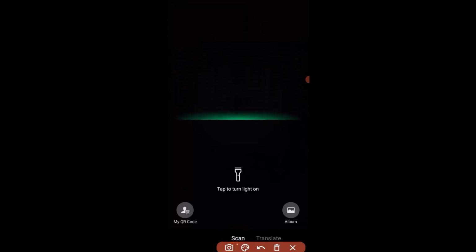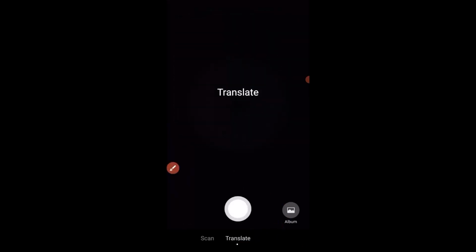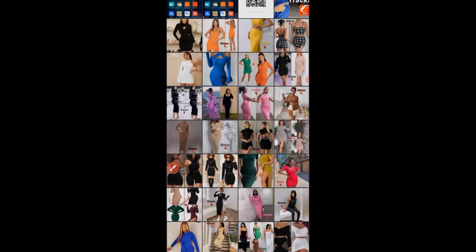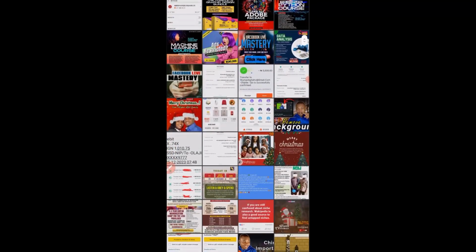What you need to do is to just click on album right here, then look for the QR code that was sent to you by the user, then use it to send money to them or to add them as a friend request. Another powerful thing you can do under this scan section here is translate. So if I click on translate right here, this allows you to translate any language to English. So, for instance, I click on album right here. I will look for a Chinese character screenshot in order for me to translate to English.